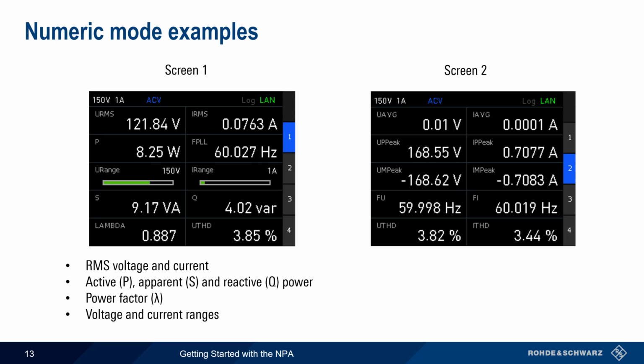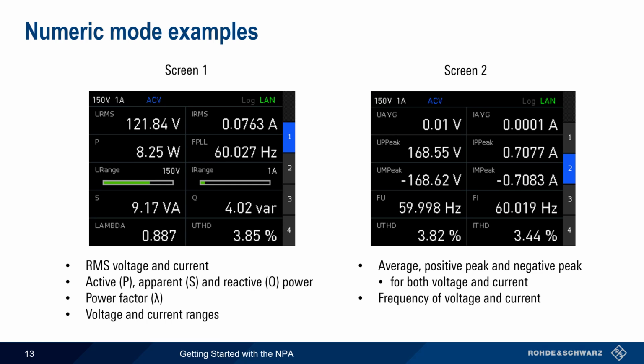On screen 2, we have the average, positive peak, and negative peak values for both voltage and current, the frequency of voltage and current, and the total harmonic distortion of voltage and current.